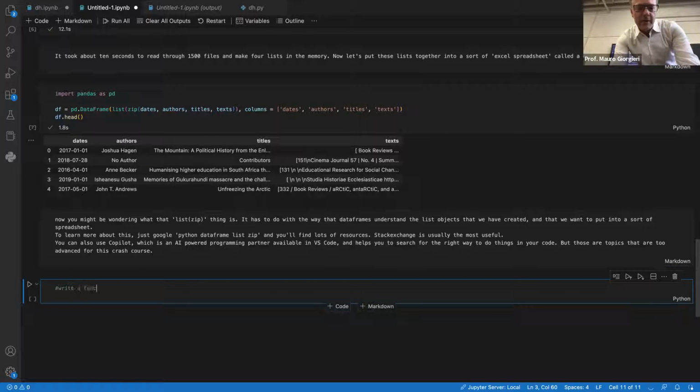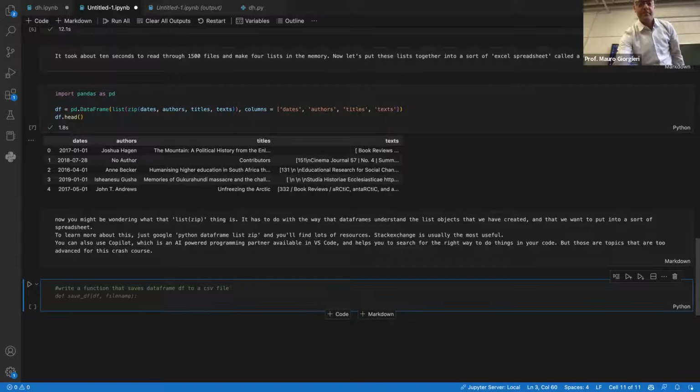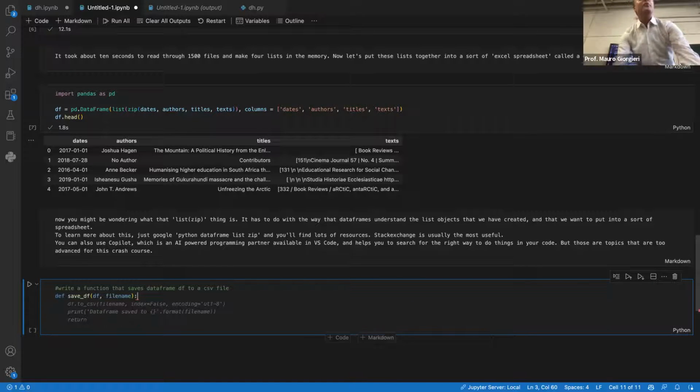Write a function that saves data frame df to, oh, it's already predicting what I want to do. Save it to a CSV file. Okay. All right, let's just trust it. Let's see what the Copilot is telling me to do. It's creating a function, save df with file name. Okay, great. And then it's saying df to CSV.